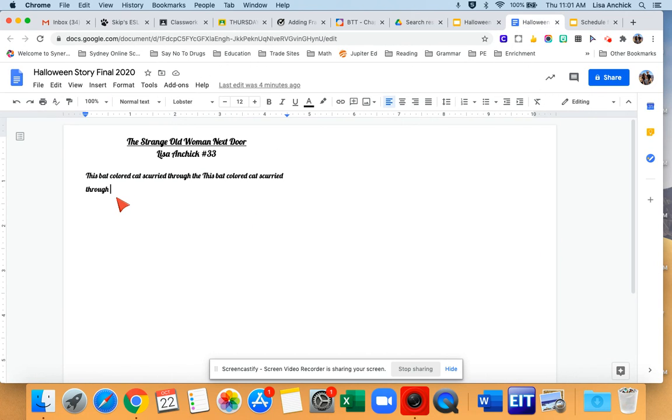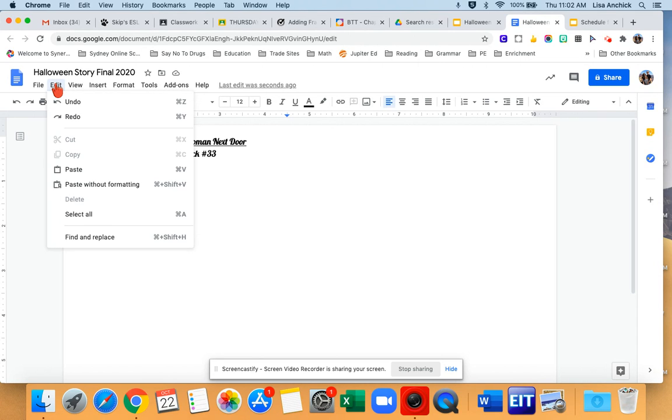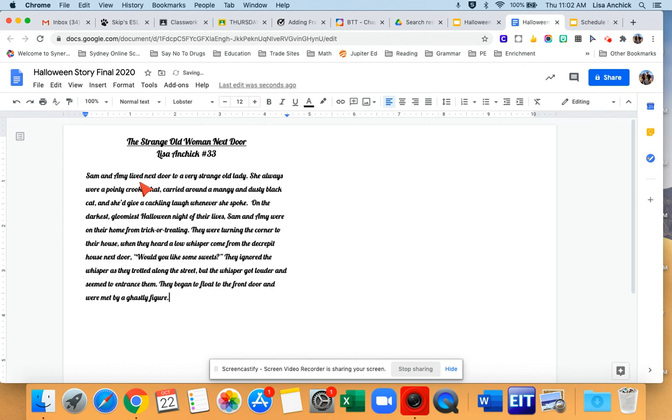Let me go back to my Halloween story. Again, I'm going to delete this because I don't want that text. It's just a placeholder. And now I'm going to go to Edit. And this is really important. Don't just pick paste. Okay, we have to do paste without formatting. So remember, it's paste without formatting. If you do paste without formatting, you'll see that it puts it in between these two cursors here, or marks here. It keeps it like that.